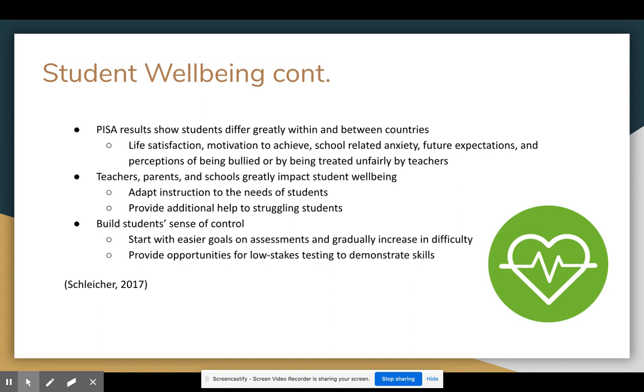unfairly by teachers. Teachers, parents, and schools greatly impact student well-being, and students have a greater sense of well-being when teachers are adapting instruction to the needs of students and when teachers provide additional help to struggling students. A way to build students' sense of control is to start with easier goals on assessments and gradually increase in difficulty. And then to also provide opportunities for low stakes testing to demonstrate skills before moving on to the higher stakes.